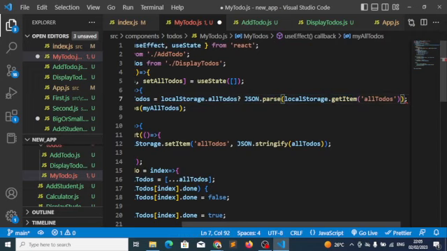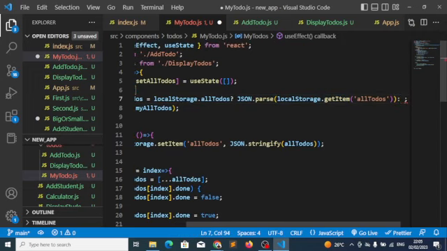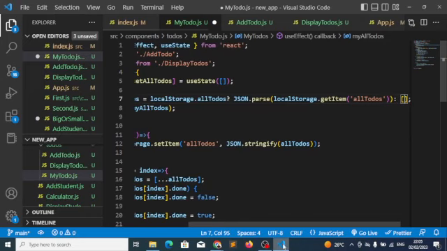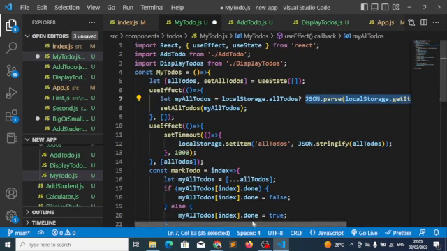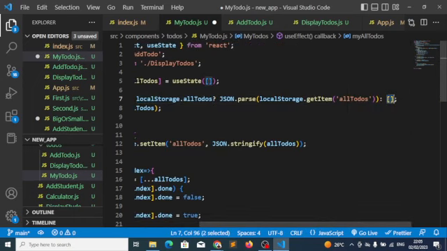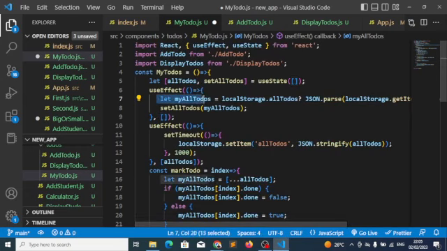Else, what if it's not there? Else, return an empty array. So this is what you are doing. If there is allToDos already in local storage, go and fetch the allToDos, parse it, and return it as the value of my allToDos. But if there is nothing in local storage, this is false and it returns undefined, then return an empty array. That empty array will be assigned as the value of my allToDos. Then you will set it as the new value of allToDos. Do you understand?